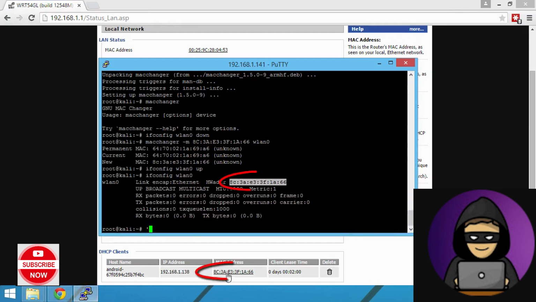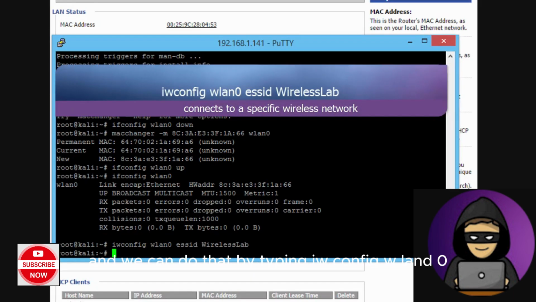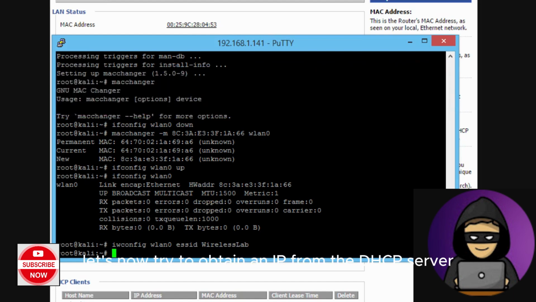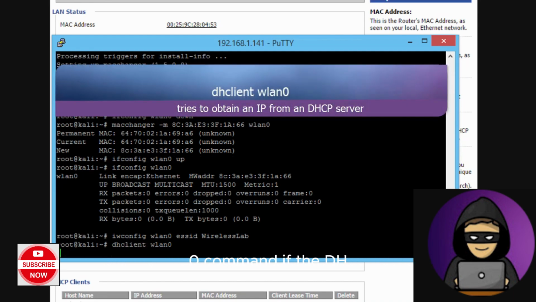And the final step is to try to connect to the wireless network, and we can do that by typing iwconfig wlan0 essid followed by our ESSID, which is wireless lab. Let's now try to obtain an IP from the DHCP server by using the dhclient wlan0 command. If the dhclient command does not execute in a few seconds and appears to hang, it means that the router will not let us connect to it.